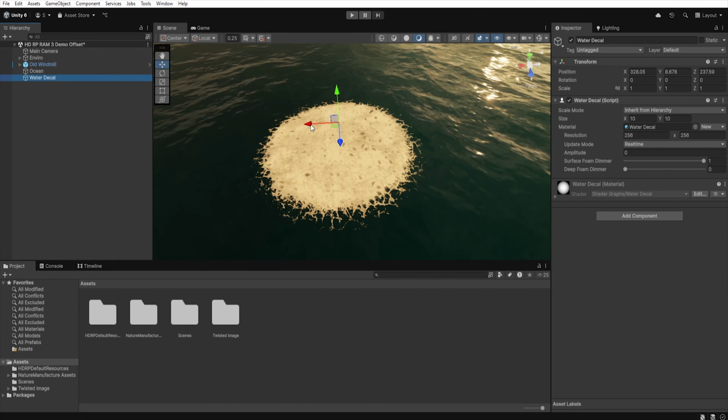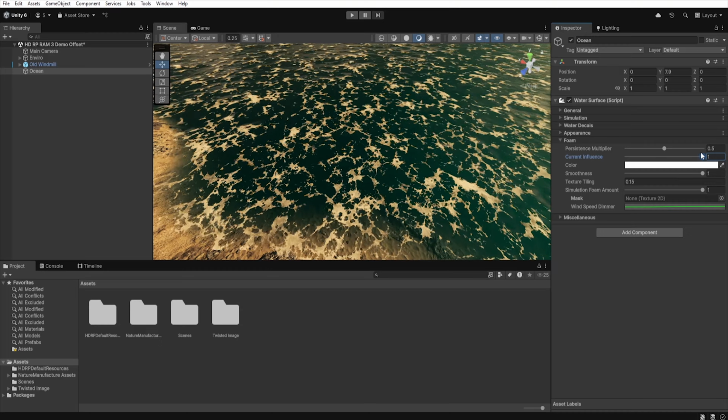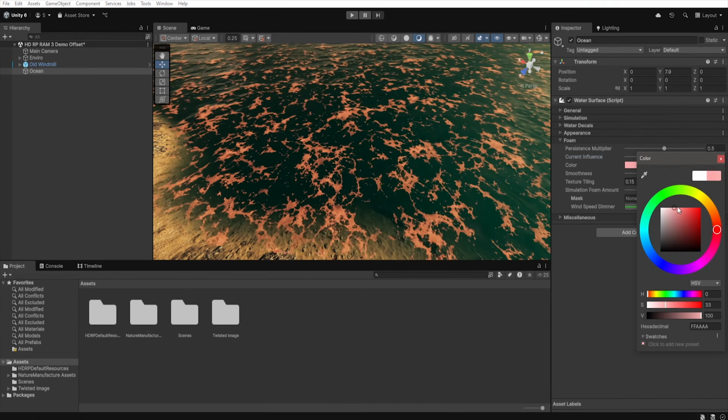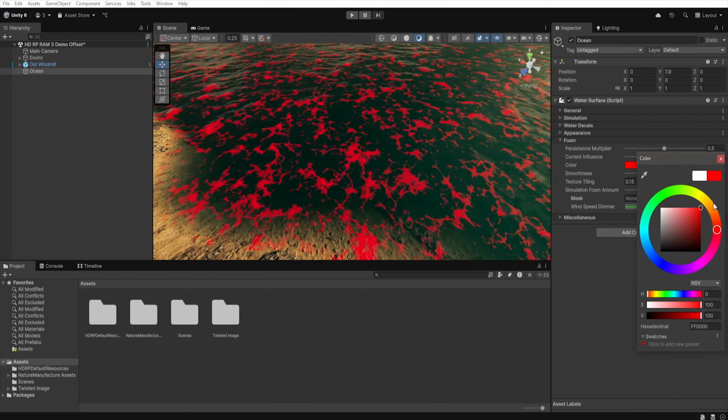Here we have the current influence, which is responsible for whether our foam should move with the direction of the water or be more static. The higher the value, the faster the foam movement animation. The next option is color, where, as you can guess, we can set the color of the foam. It is also worth mentioning that the darker the color, the more transparent the foam becomes. Below, we have the Smoothness option, which is responsible for whether the foam should reflect light rays, meaning whether it should be shinier or more matte.